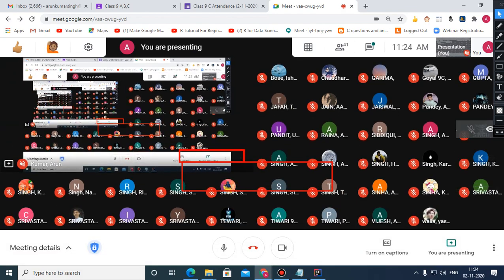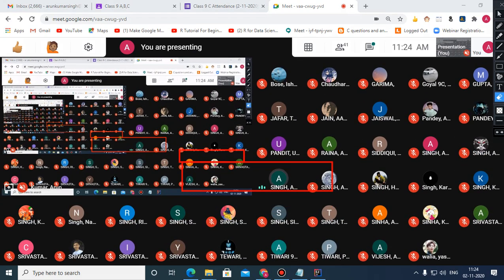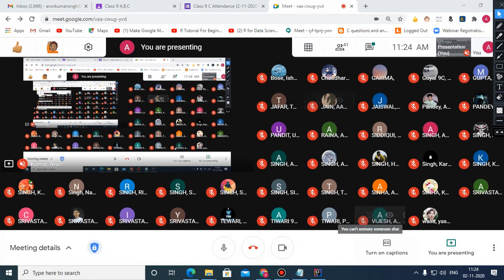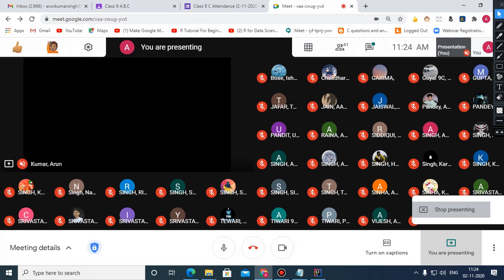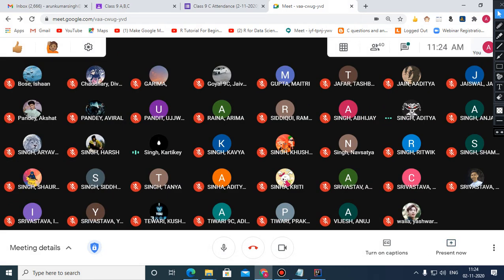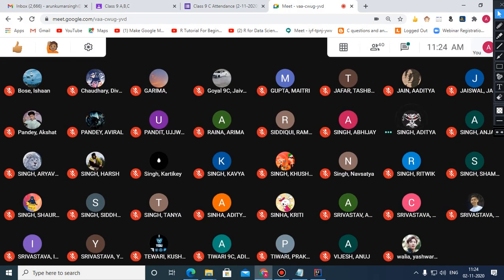So if again you people have any doubt, then please ask. Class 9th, any doubt? Ujjwal Pandit, Arima Raina, Maitri Gupta, Jayavardhan Goyal, Garima, Gaurav Srivastav, Anuj Vijesh, Shaurya Singh, Akshat Pandey.